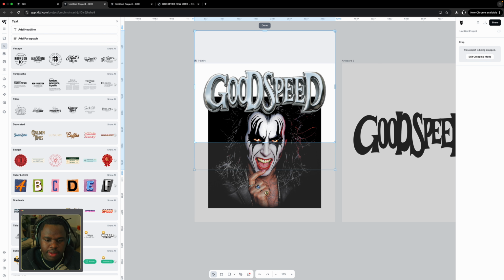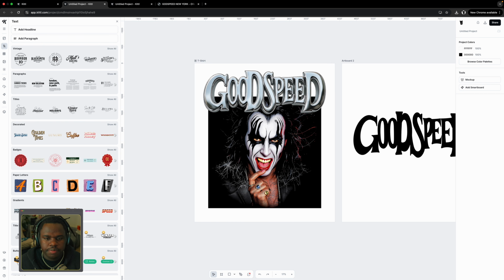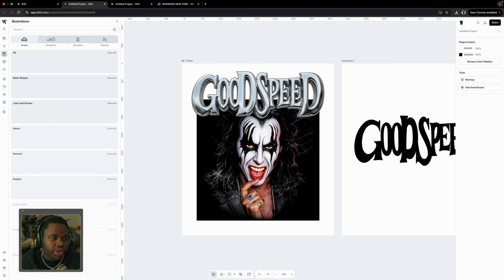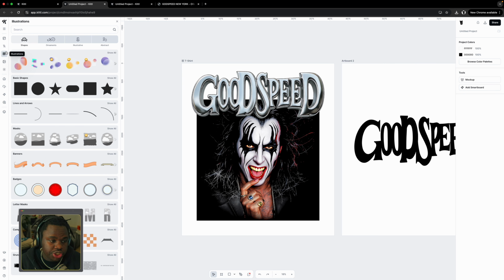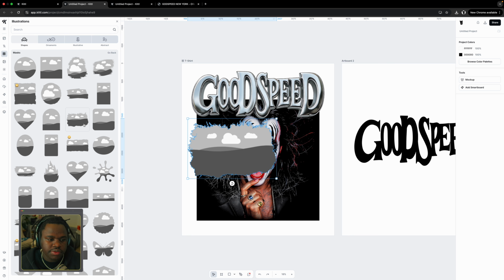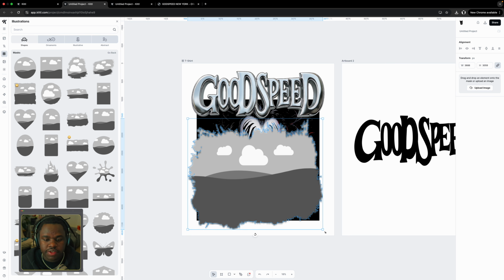I'm going to right click and crop, just so we have this selected on our font. Press done. Next, I'm going to go into our illustrations, into what we call shapes, and from here into our masks. Within our mask, I'm going to select this one right here, and I'm just going to hold shift and warp it.